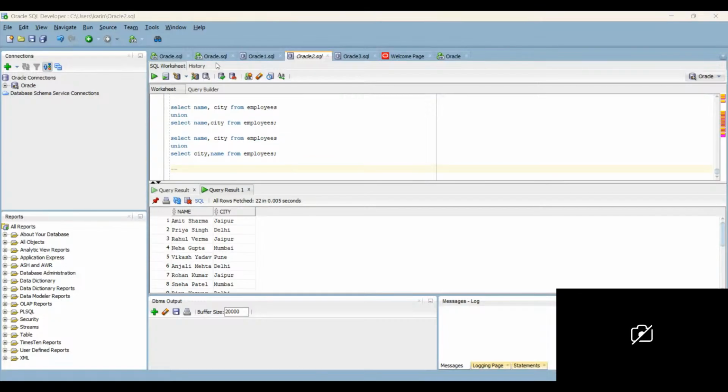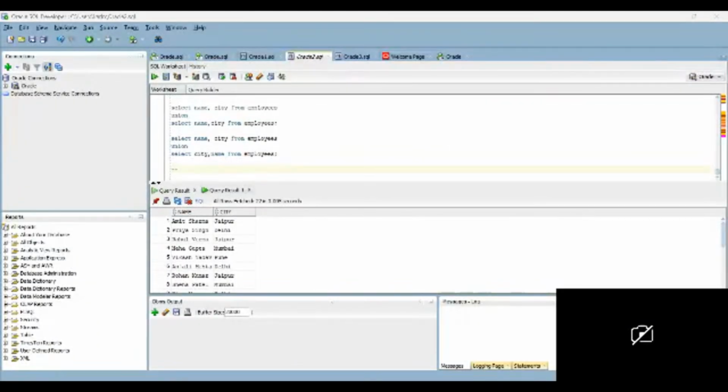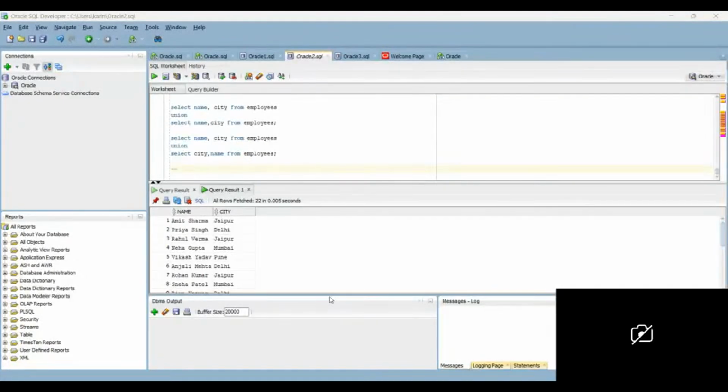Union is completed. Next is union all. Union all is fetching all the data; it is not removing the duplicates, it will give the data. So the difference between union all and union: union all fetches the data with the duplicates, but union removes the duplicates from the table.